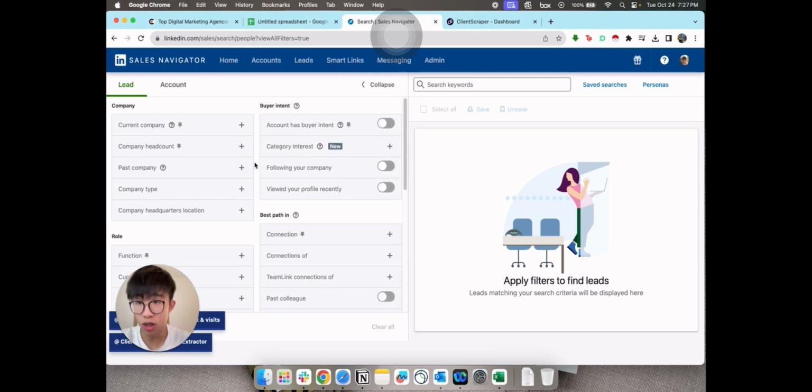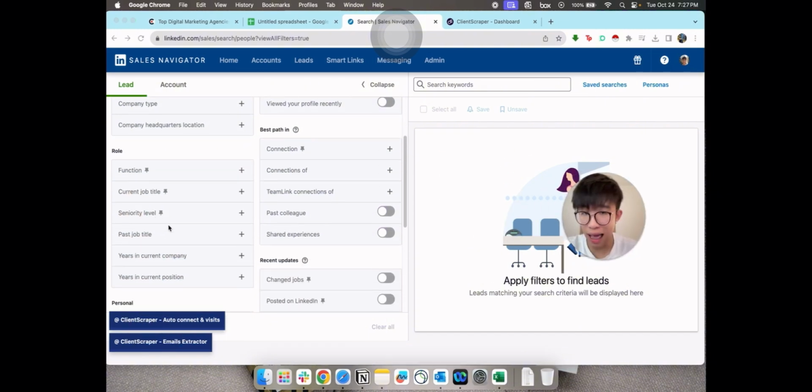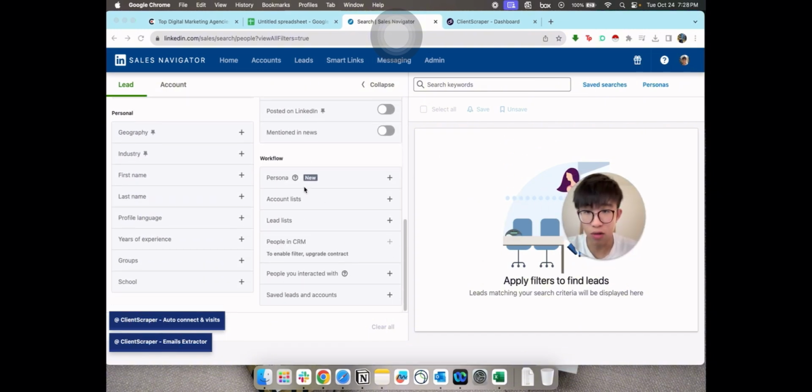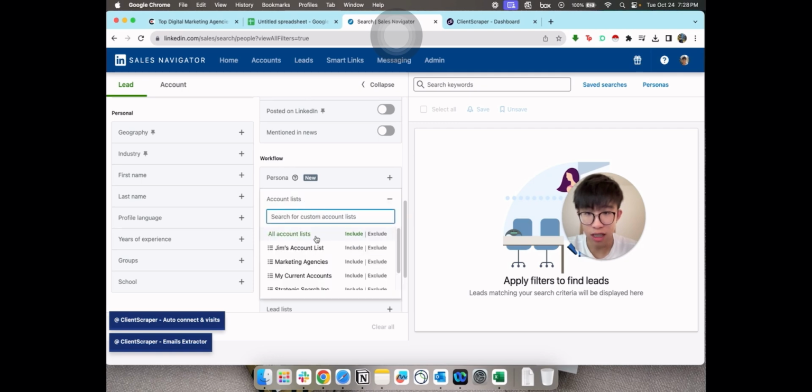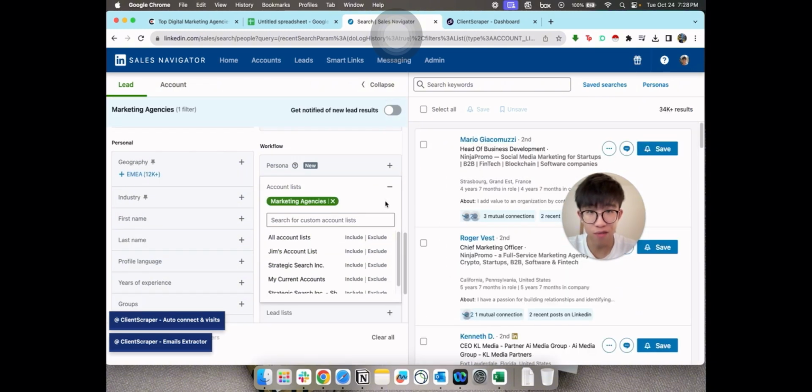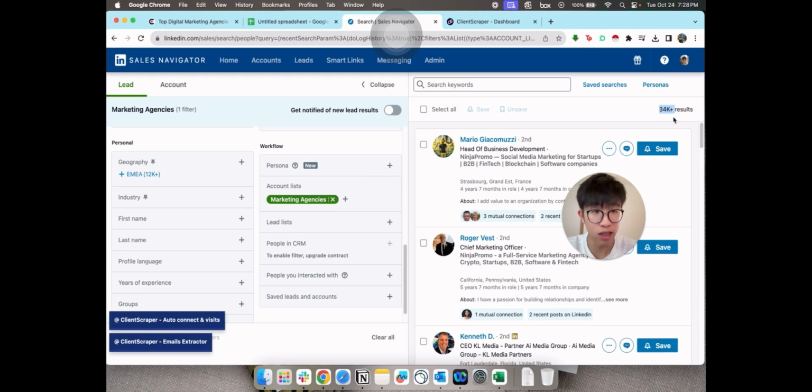What you want to do is you just want to add in this list that we have created. So under workflow over here, you click on account list, and we see the different ones that we have created. We just called it marketing agency, so we'll include that. So of those 249, we see we have generated 34,000 contacts, 34,000 people who work at these 249 companies.